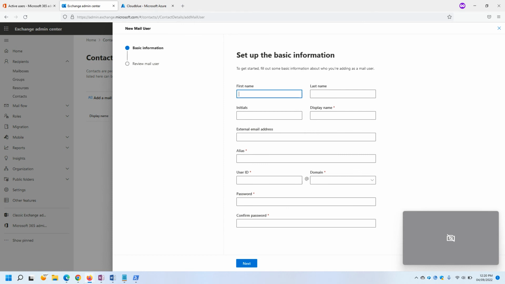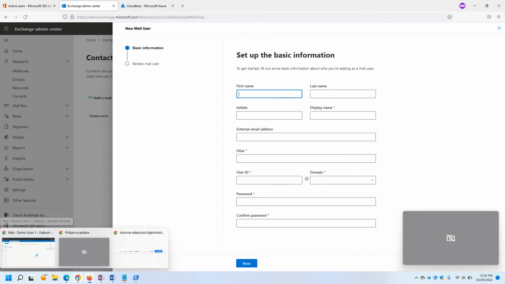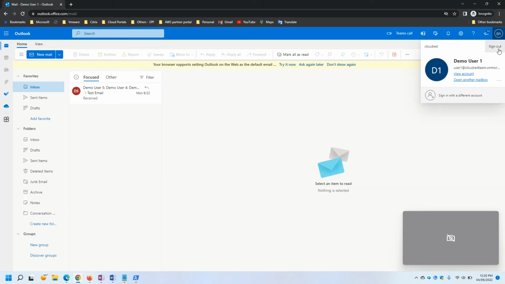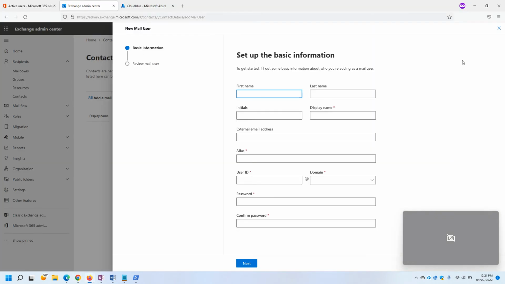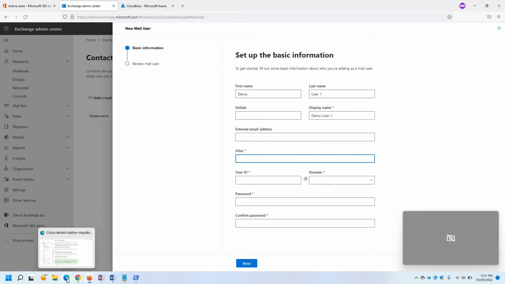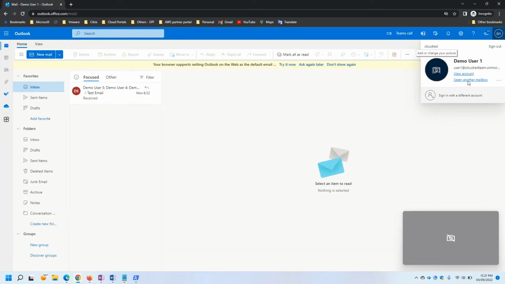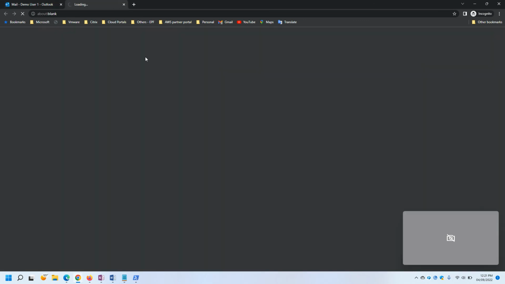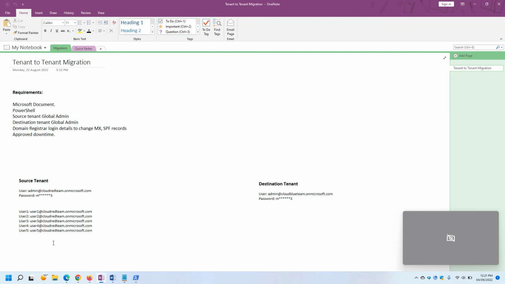Yeah, mail user. Now let's go back to our demo user. So we'll match these names. Demo user 1, display name is demo user 1. So guys, the email ID will be the source email address. So what is the source email address? This is the source email address. Or let's go to Notepad and copy it from there.